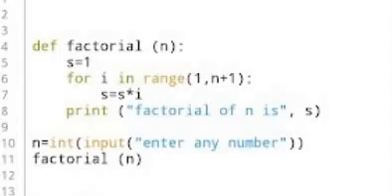And line number 10, you are reading the number from the keyboard using the input function. And line number 11 is your function call. Look at the function call. The name of the function is factorial. Within brackets is your parameter.